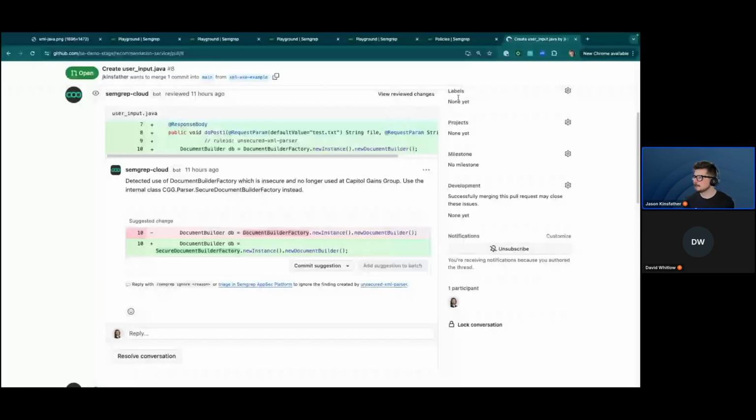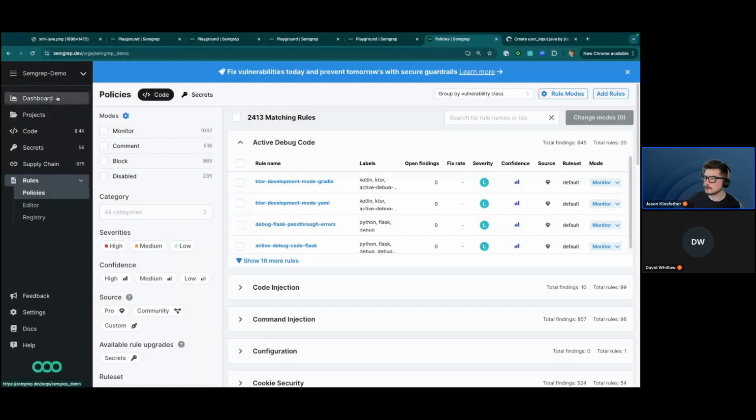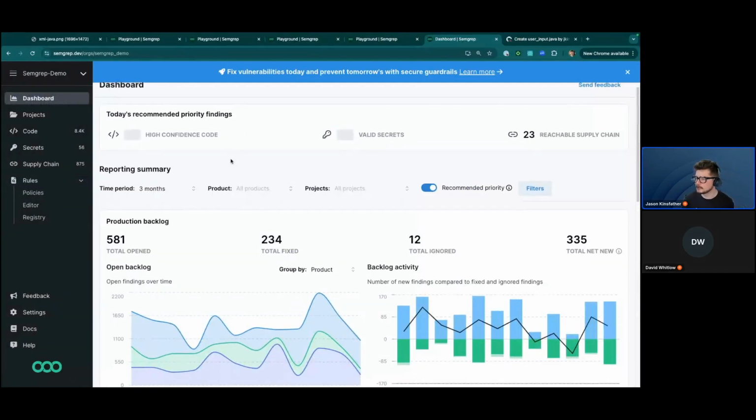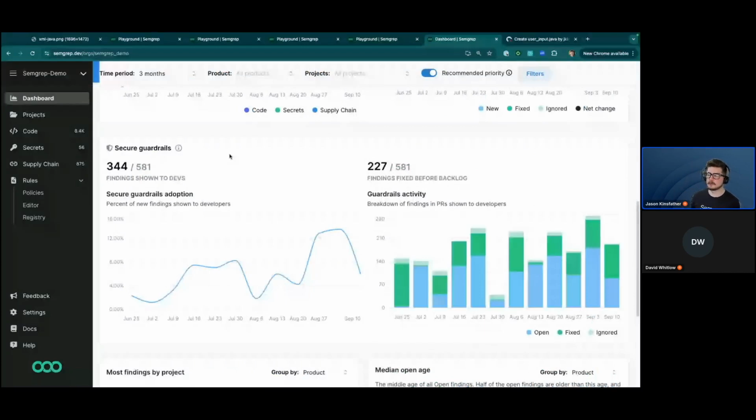Oh, the last part I wanted to tackle was tracking. So secure guardrails is something that we think is valuable to track and report on. We want to know, are the guardrails we are creating being effective? Are they being useful for the developers? So that's something that we track in the metrics and reporting that we do.